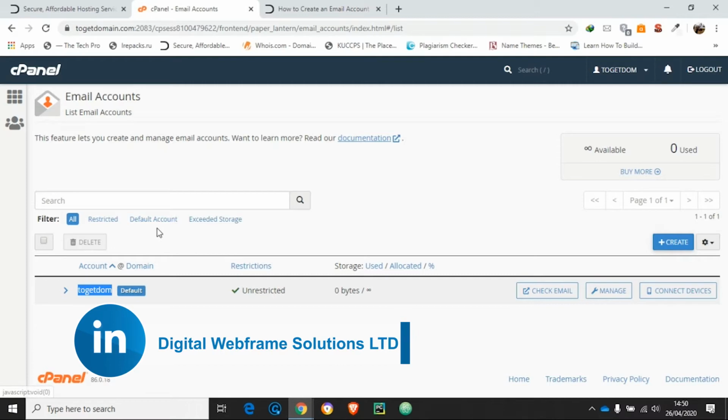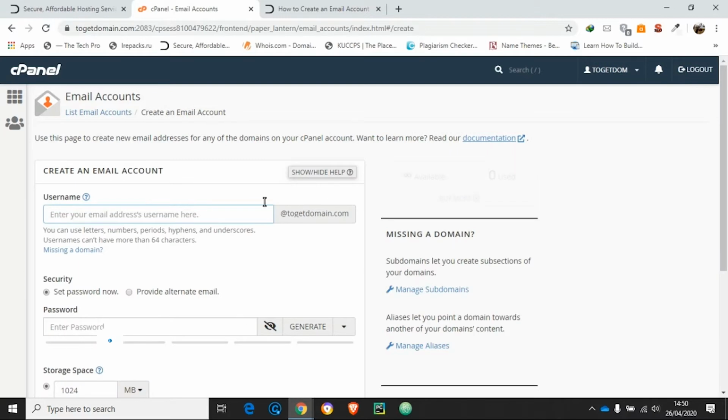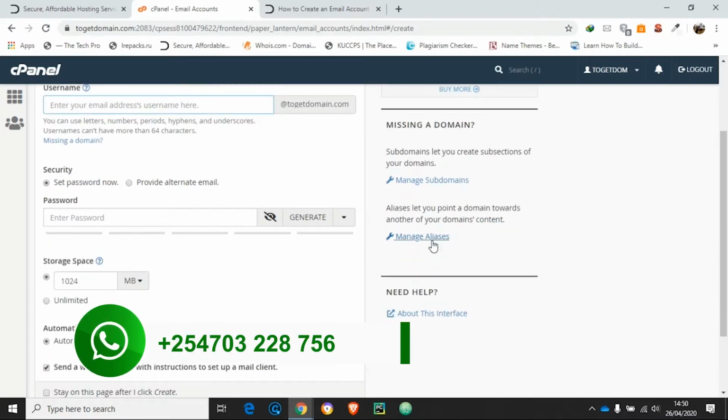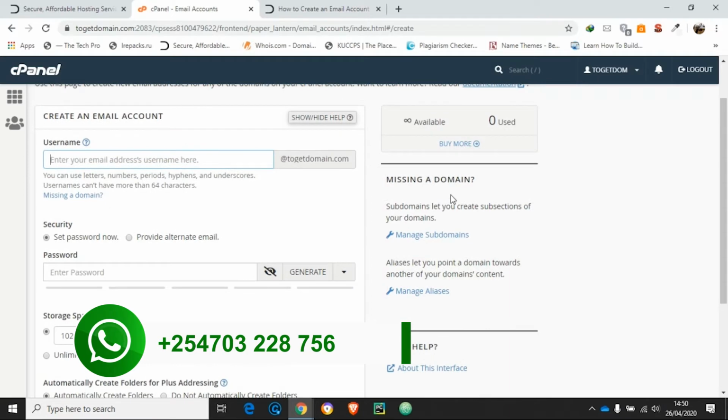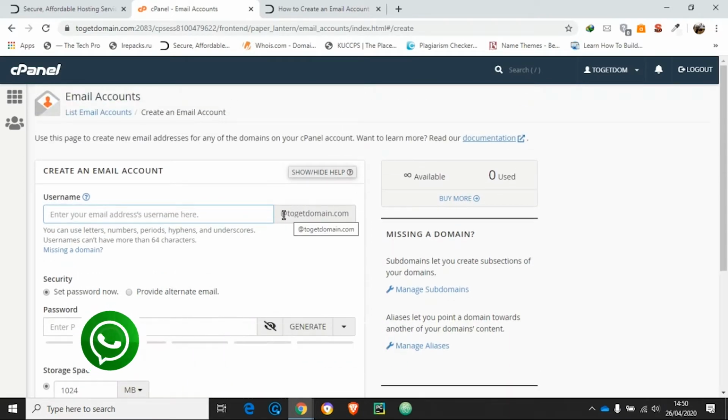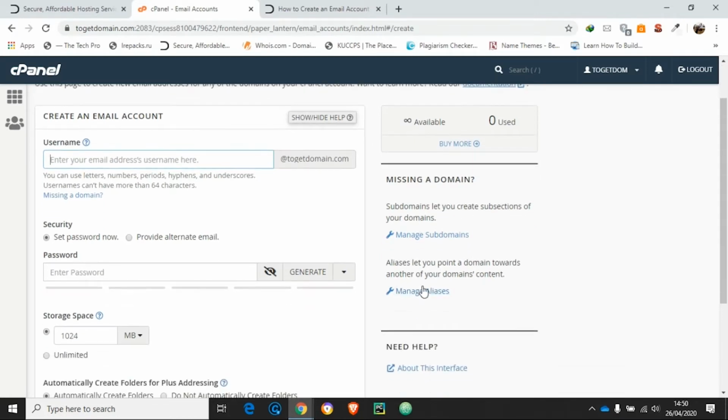We need to create a new email account, so click the Create button and then the Create an Email Account interface appears. If you manage more than one domain, select the appropriate domain for this email account. I'm making this email address on www.togetdomain.com. If your domain doesn't appear on the list, you can check the subdomains and aliases on the account with these two links on the right side, but we'll go over those interfaces in another video.